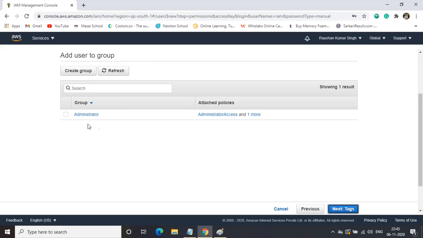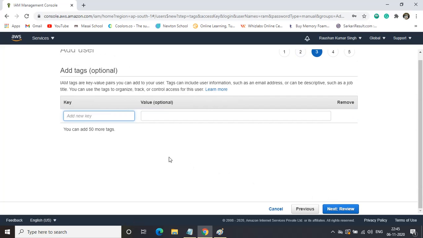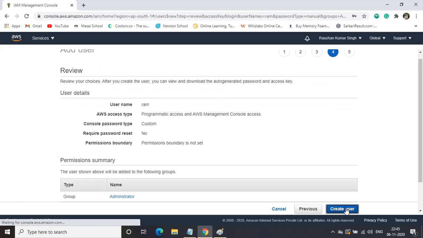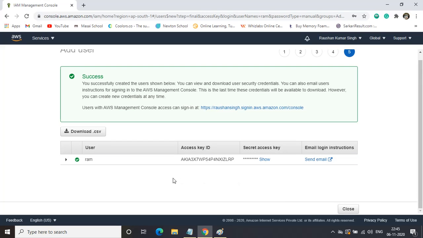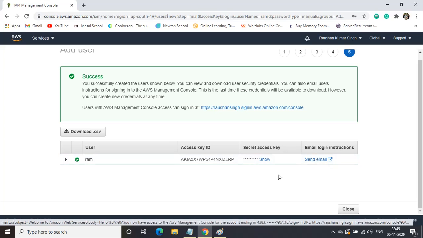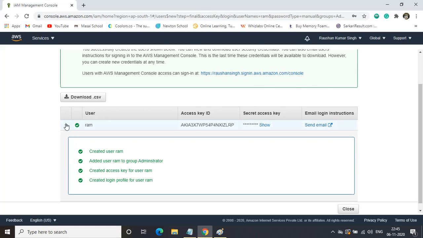Now this is the one group that we already created. If you want to add them to it, you can select it and add tags. You can give a tag or it's not required. Create user. So now RAM is part of this administrator group. Okay, so this is the credential. You can send it to an email address also. So everything is created. User RAM added to group administrator, access created. Okay, this action is done.